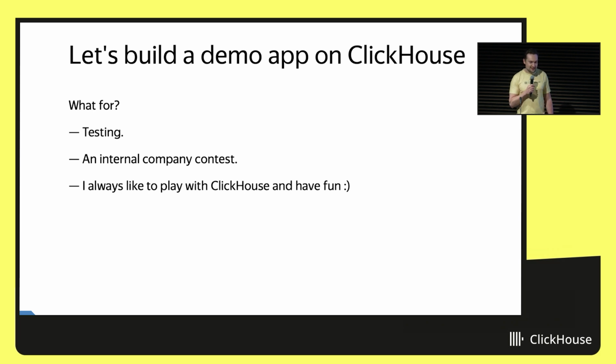So I have announced a contest inside our company. Everyone in every department has to try, experiment with some data, and build a nice application and receive a prize. It ended up in the following way. I was the only participant of this contest, and I did not receive any prize. But it was still worth it, because I always like to play with ClickHouse and have fun.